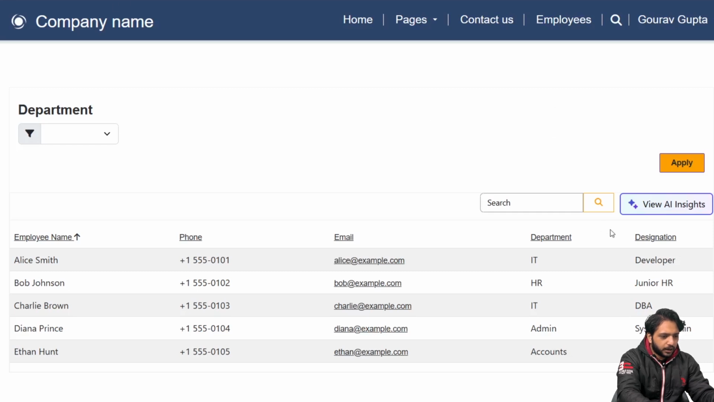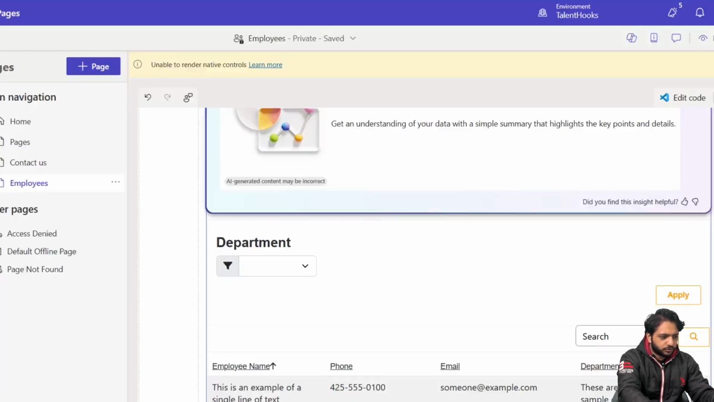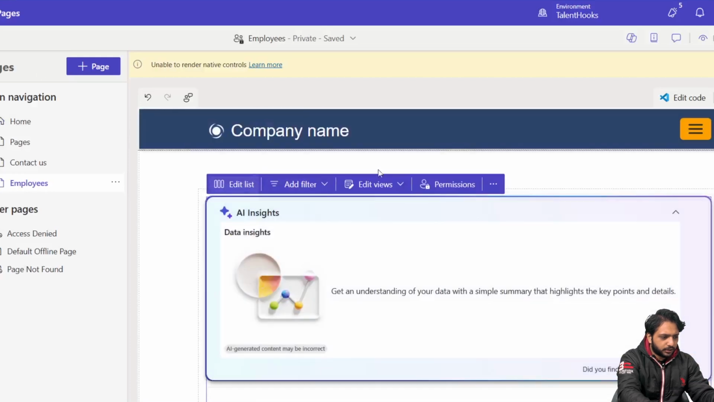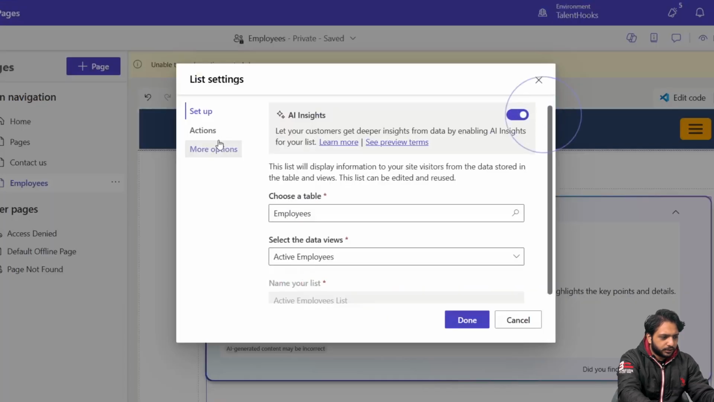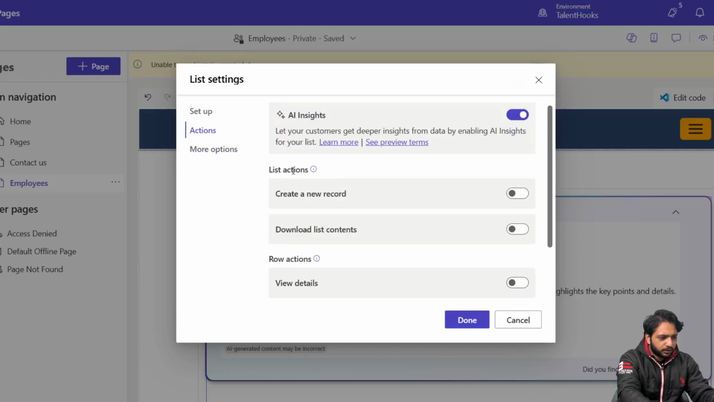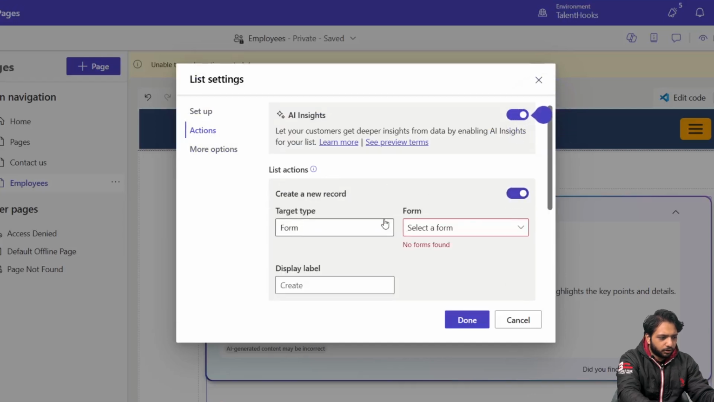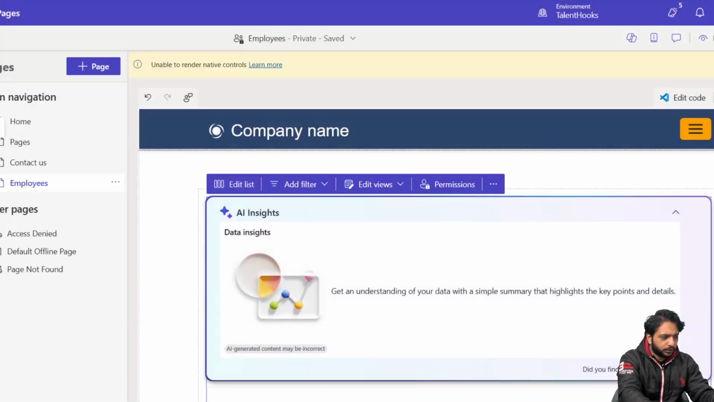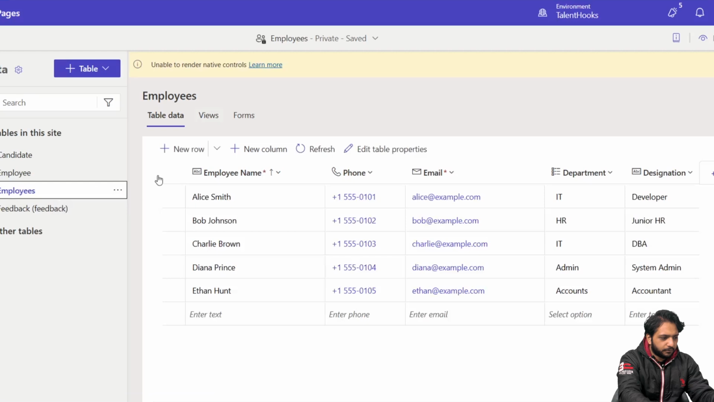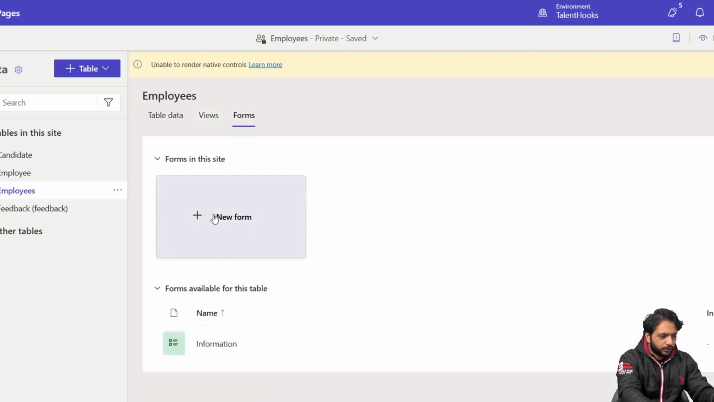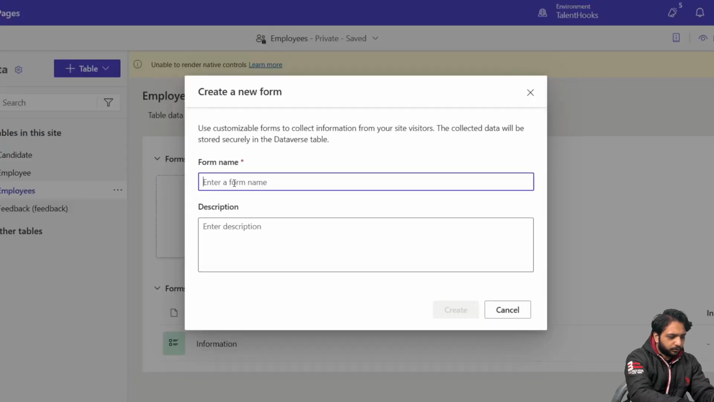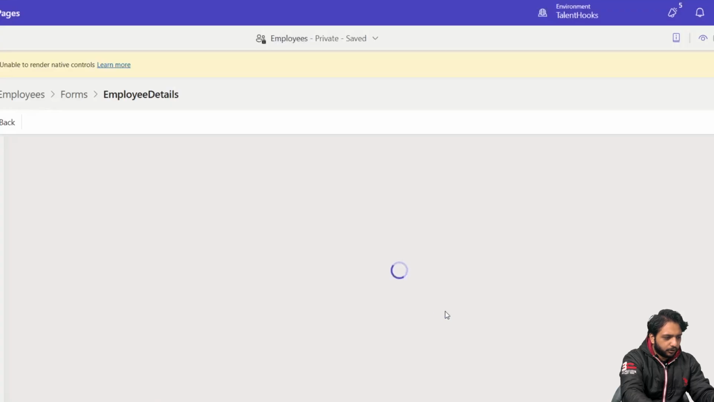Now what if we want to add and edit and delete our records? So for that, on our list, I will go here, edit list. In my actions, here list actions, I will select creates a new record. We need to select a form, but we don't have a form here. We will create a new form. In my data, I have my table employees, and in the forms, we will create a new form. It will be employee details. After that, I will click on create.